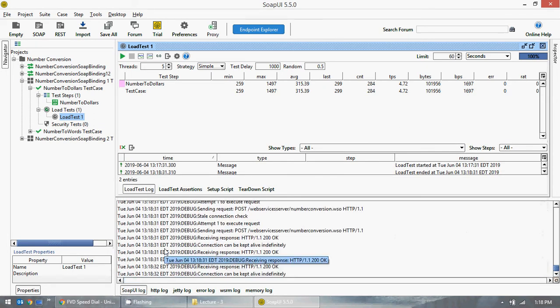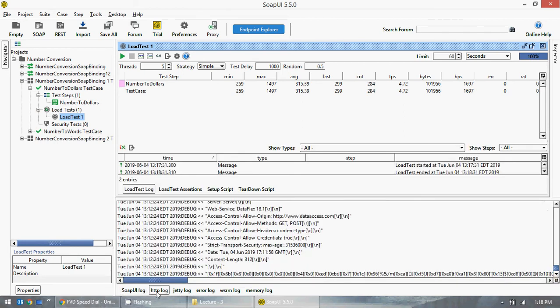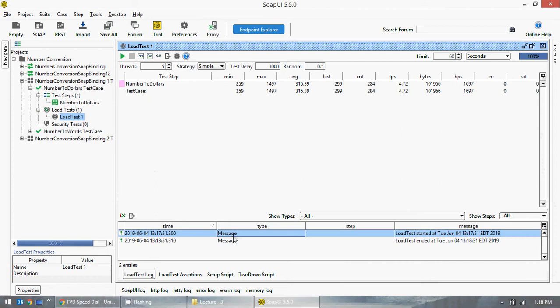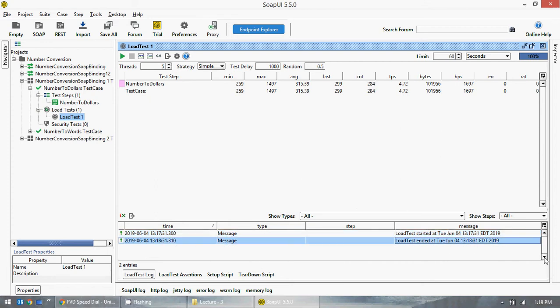So these SOAPUI logs will be there, HTTP logs will be there. Now let's see this message. Can I open this? You cannot open it, but here it says that it ran for 1 minute, so that is 60 seconds, and it ended with 1 minute. Minimum is 259, maximum is 1497. So what it exactly did, it put the load.